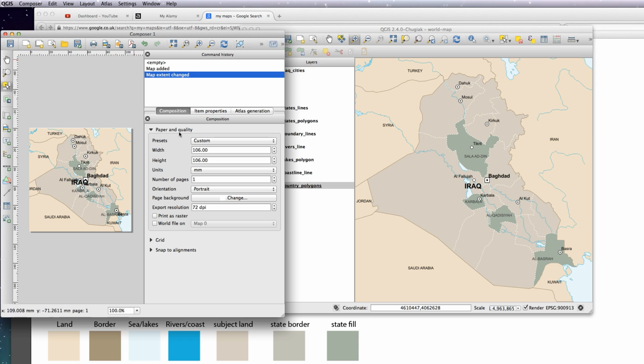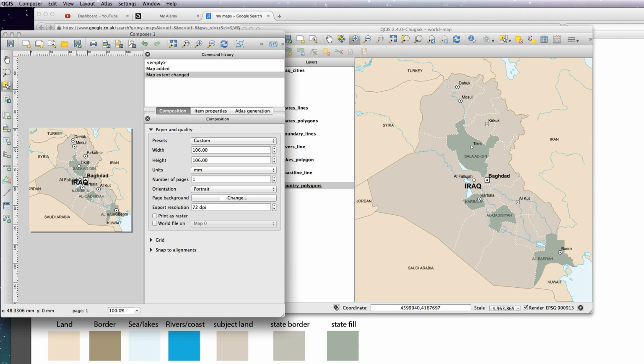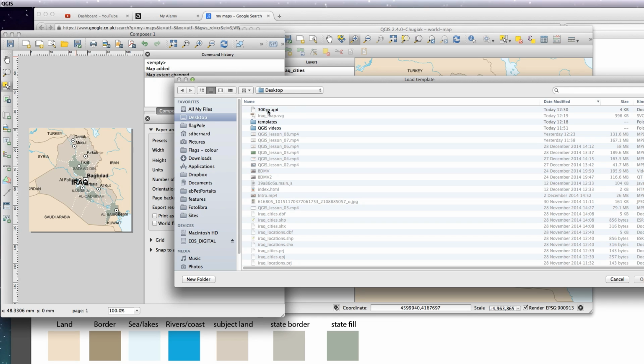Now that I've created this template, I'm going to save it so I can use it for future times. So in order to do that, very simple, just click this button here and save it wherever you want to save it. I'm going to call it 300 pixels and just save it. So from now on, if you want to access it again, you click this folder here and there it is available for you, 300 pixel.